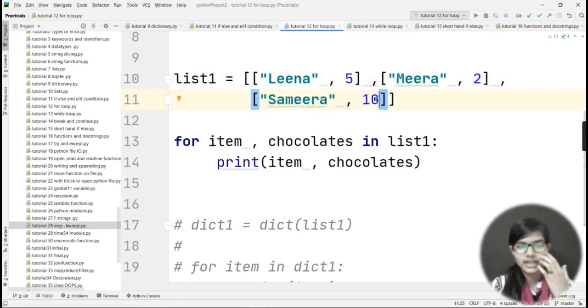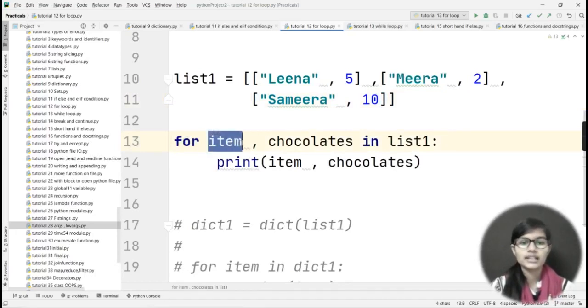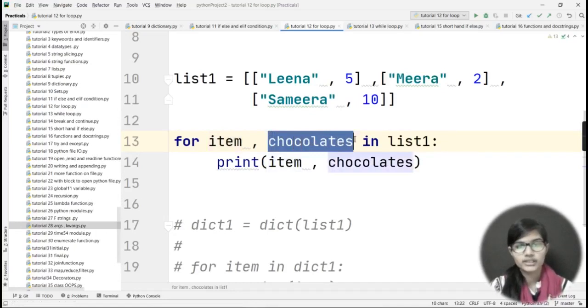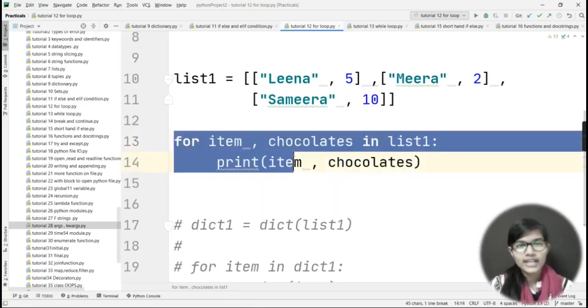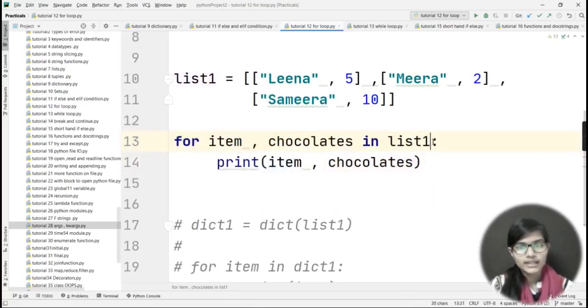So I made a list for that, and now to access this using the for loop, I need to use for, and after that write item. Item are the names, that is Lina, Mira and Samira, and after that I write chocolates. Chocolates basically points to the integer numbers that I have written in my list, that is 5, 2 and 10. So the whole line is: for item, chocolates in list1, then I put the colon, and write print, and in braces, item comma chocolates.